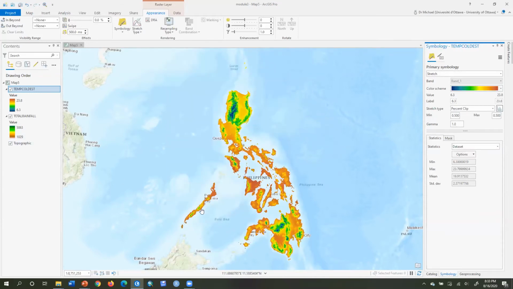There. So now we have the warmest areas in red, and blue for the darkest, and it goes from blue, green to red in between. And that again is just for symbolization purposes. This has no effect on analysis in any way. Let's go back to catalog now.